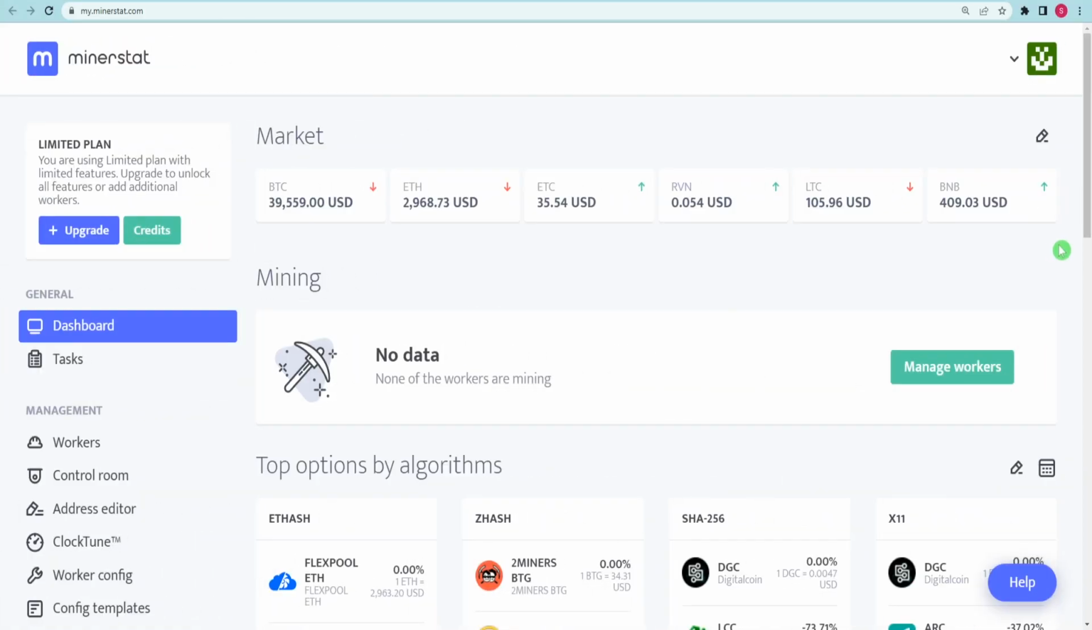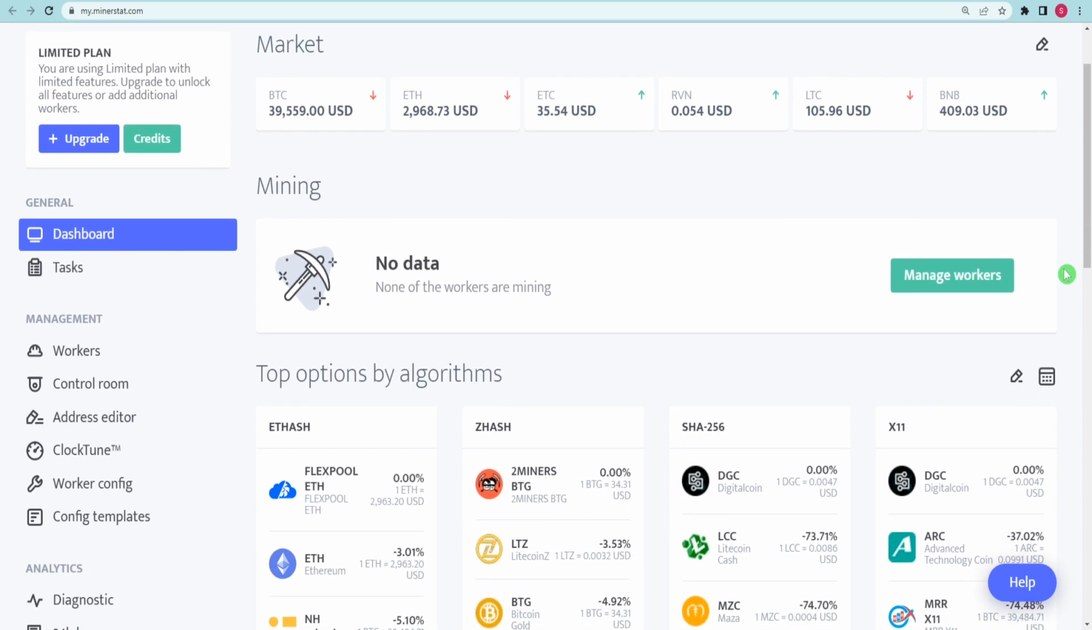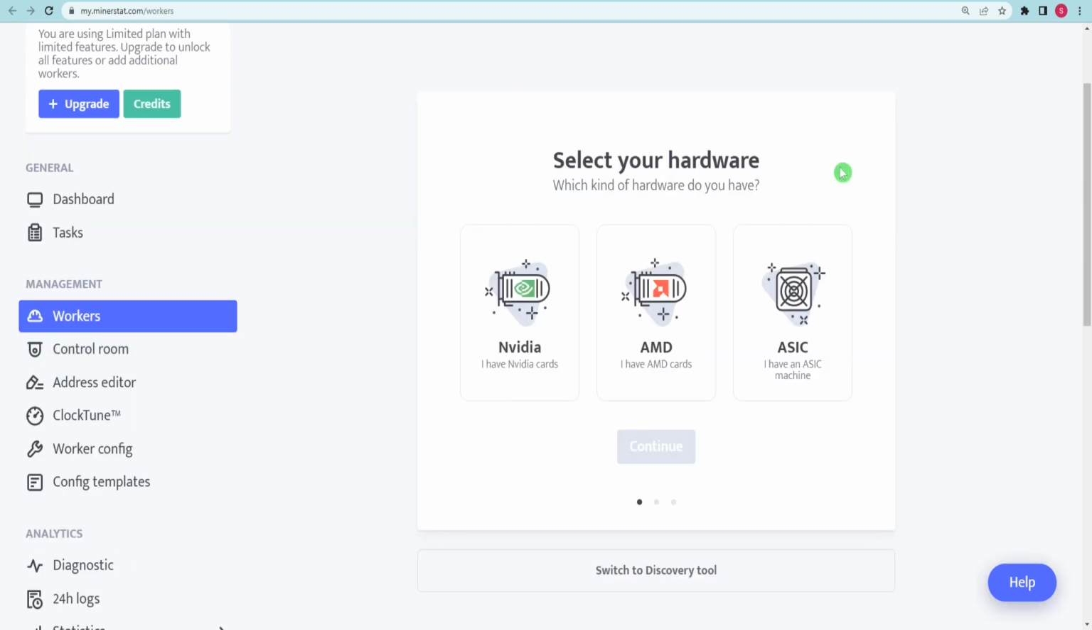You will now be routed to your dashboard, which is where the real fun will begin for you. It is possible to make a lot of money if you stay focused and pay attention to the instructions. To begin, you must first set up your workers, which requires that we navigate to this page and click on Workers. On this page, you can see that the first step is to choose your computer hardware.